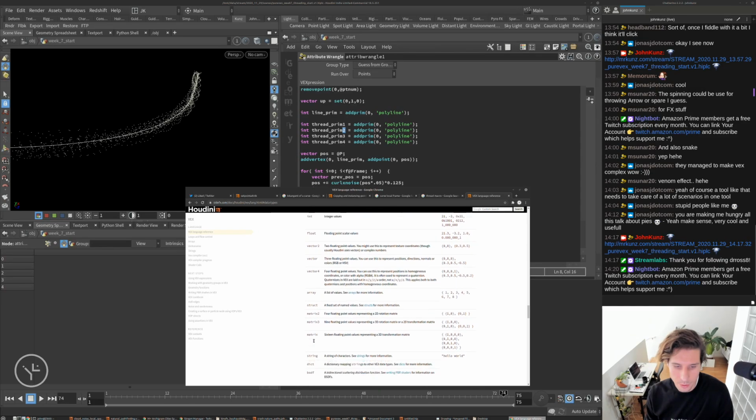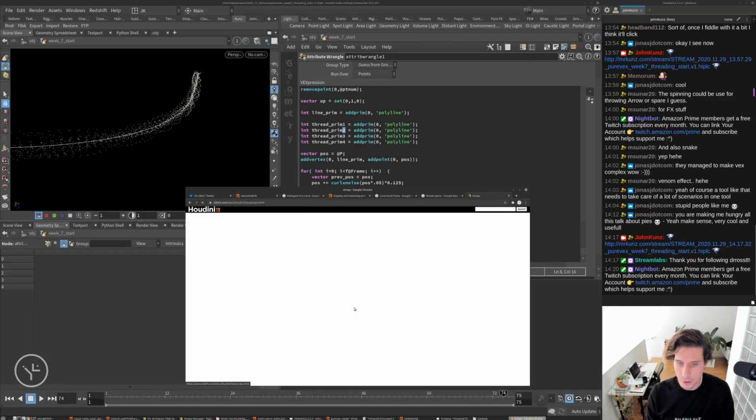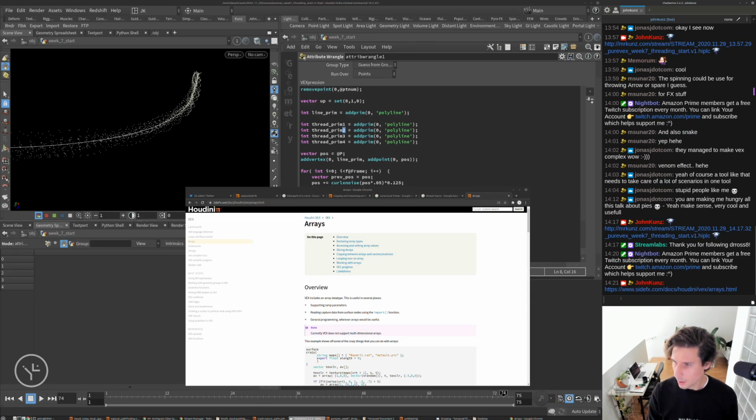Some of these we haven't used yet, but we've definitely done integers, we've done floats, we've done vectors, we're doing matrix 3 today with the 3D rotation. We're going to use a new thing called an array. This has its own page here. If you guys want to stay on the same page, you can get it there.